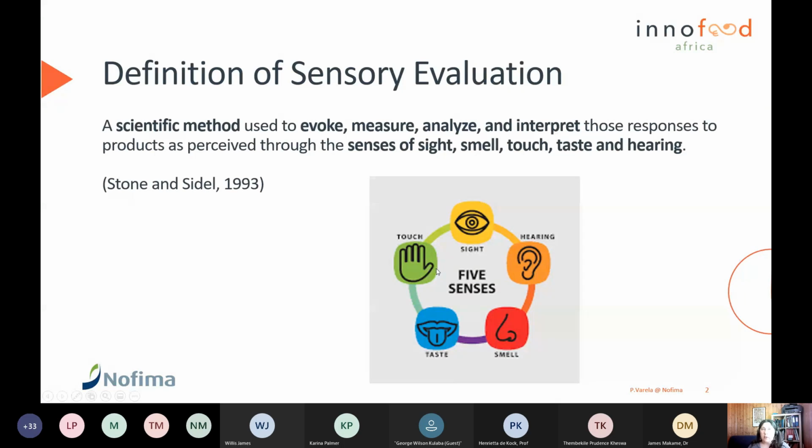Very good. So first, definition of sensory evaluation. I think this was touched by Riette also in a previous lecture. As a reminder, sensory evaluation or sensory analysis, it's a scientific method used to evoke, measure, analyze, and interpret those responses to products as perceived through the senses of sight, smell, touch, taste, and hearing. So it's a scientific method, and as such, there is quite a lot of structure and planning around it.